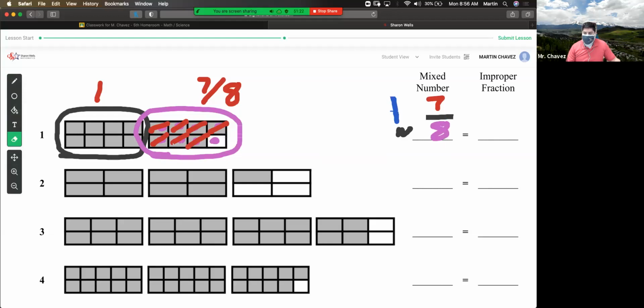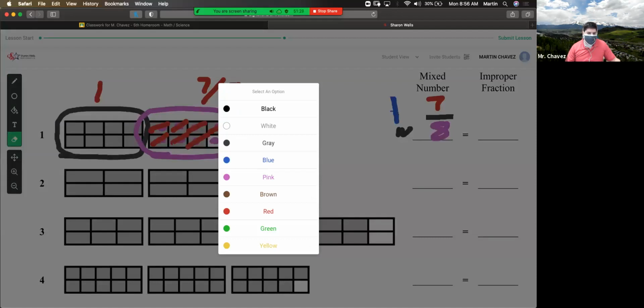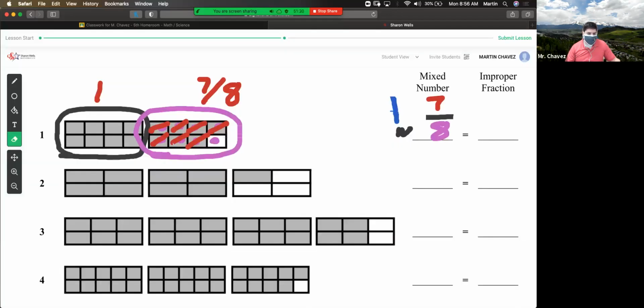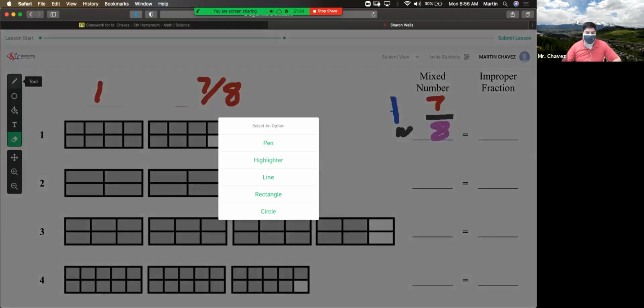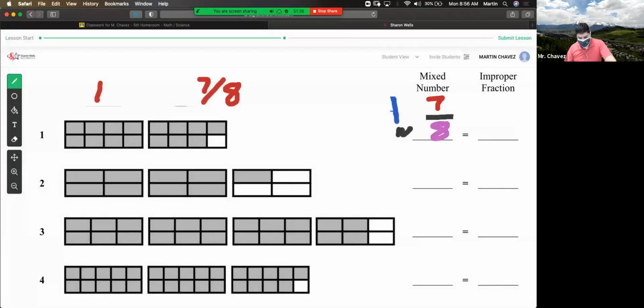Okay. So now let's do an improper fraction. Let me go ahead and erase this. An improper fraction is a little bit different. They're the same exact numbers. They're just written differently. The good thing about an improper fraction is it's going to have a big head and a little body. And you're going to see what I mean.